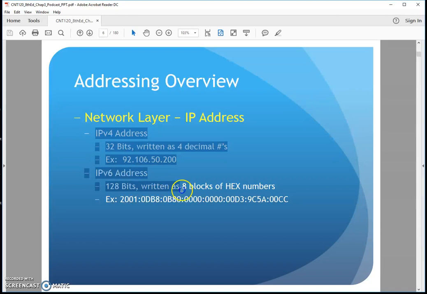There are two types, IPv4 and IPv6. The IPv4 address is your 32-bit address. If you wrote it out all in ones and zeros, it'd be 32 bits, but it's typically written as decimal dot decimal dot decimal dot decimal, four decimal numbers like so: 92.106.50.200. That is typically how you're going to see an IP version 4 address.